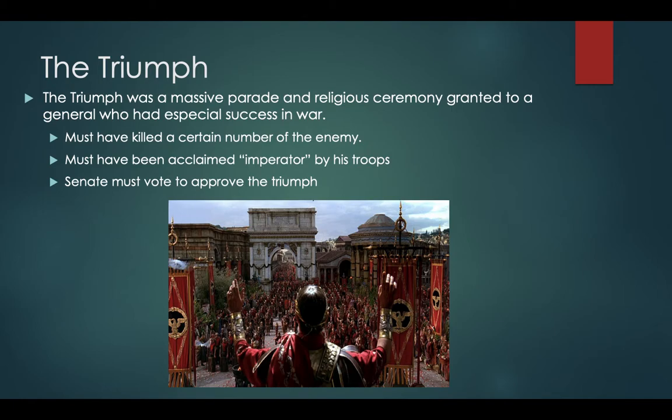So triumphs are very hard to get because you have to ask the Senate, as in your peers, for one. And so they have an interest in not handing out too many of these because, of course, they also all secretly want it. And if everybody gets a triumph, that kind of devalues it.